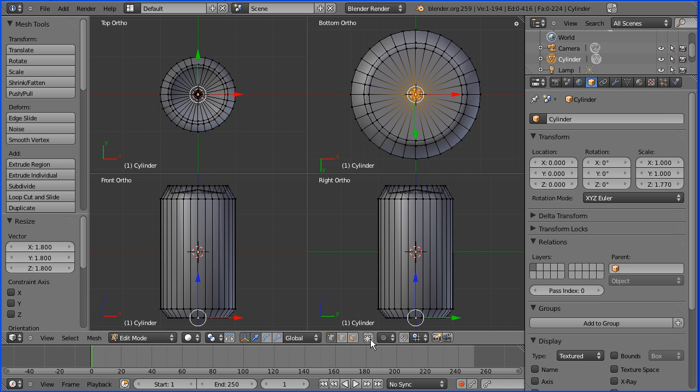I'm then going to go into vertex select mode and select the central vertex. I'm going to toggle limit selection to visible off. I'm going to press G to grab and Z for Z direction and move that central vertex up to a numeric value of 0.2 and enter.